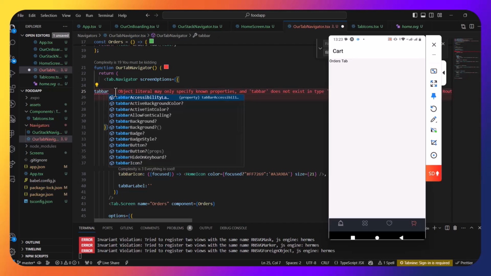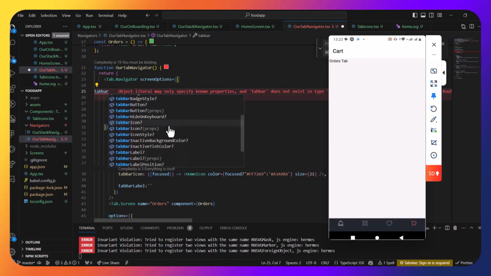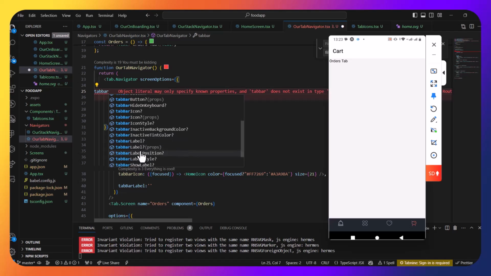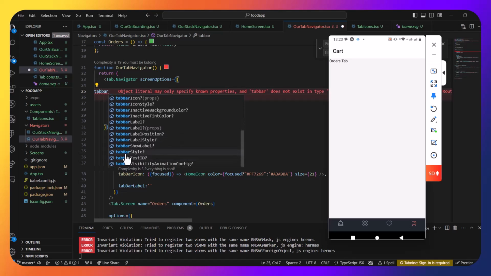Okay, it's tab bar. Tab bar style. Tab bar button. No, not tab bar icon. Not really. Okay, tab bar label. What does it take? Does it take string? This one takes props. Tab bar label position. Tab bar show label. Tab bar style. Okay, tab bar style we already have.